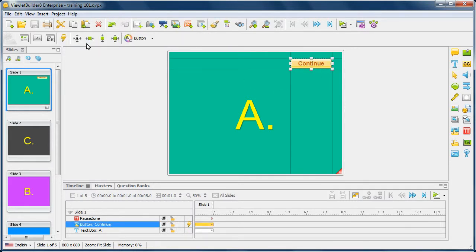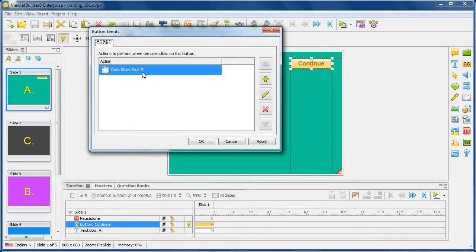If we select continue, let's go in here, let's take a look at the event, and you'll notice here that it's now going to slide 3. Now this is the reason why this happens. When you use the Goto Slide action and you specifically tell it to go to a specific slide, at any point if you move the slide where it's going to, or the destination slide, to a different location within your series of slides, Viewlet Builder is intuitive and will update the Goto Slide action accordingly. So that's the difference between those two actions.